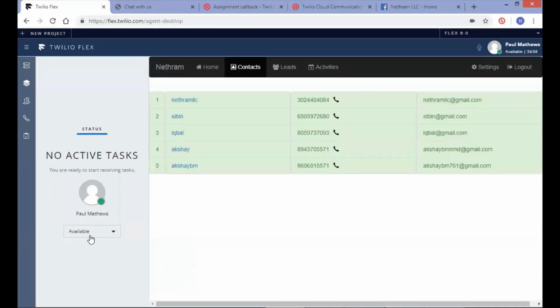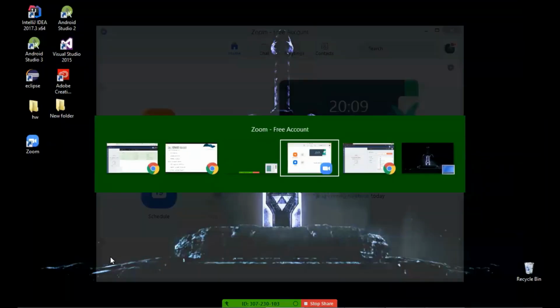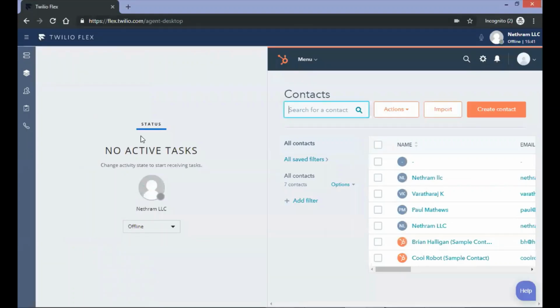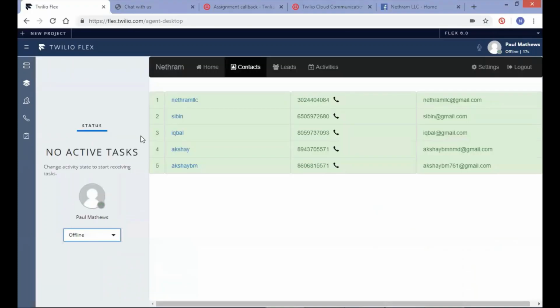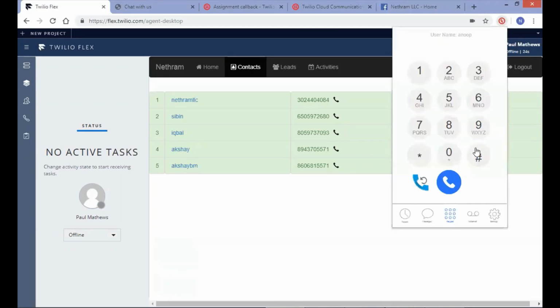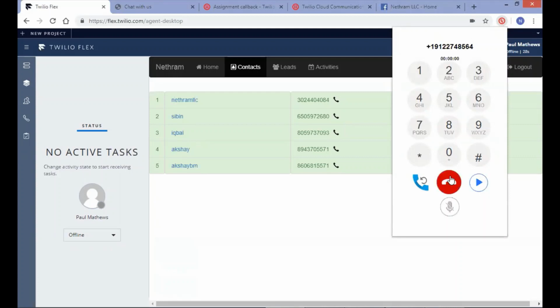Here is the first agent. We're going to make that agent offline. And the second agent is already offline. Let's now once again make a call from the auto dialer. And now it doesn't really matter. We could really use option 1 or option 9.